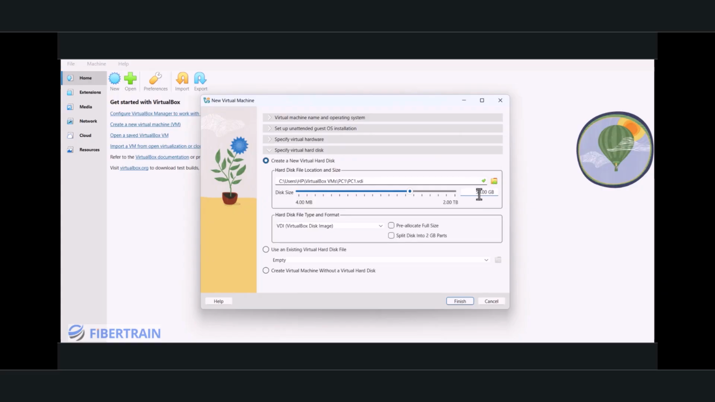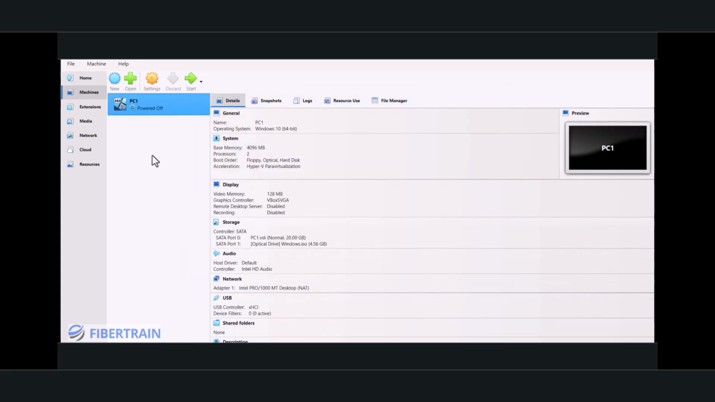And for the hard disk, I think that 20 gig will be fine to run a Windows 10 machine. So make sure that it's on create a new virtual hard disk and then click on finish. So you could see now that we have a machine showing up here, and we can go ahead and click on start to power on this machine.